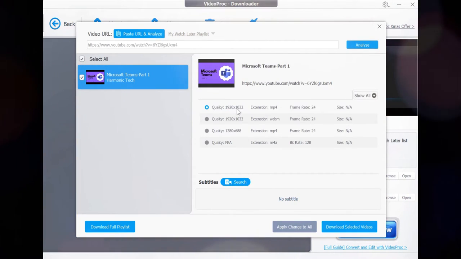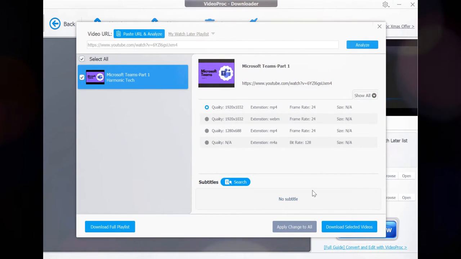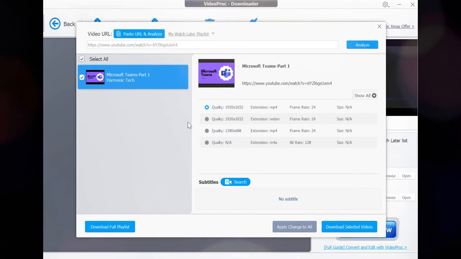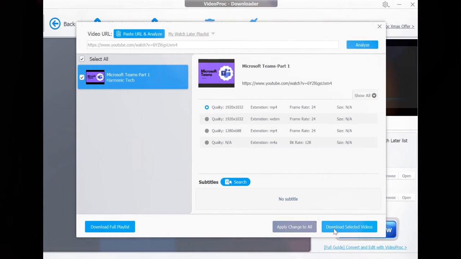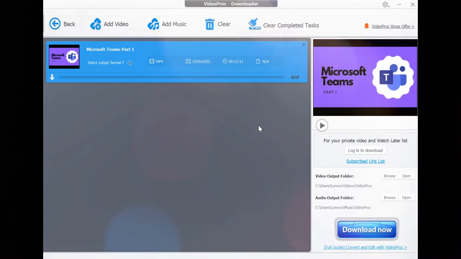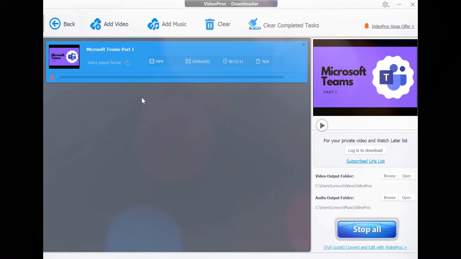Then here I have the option to choose between the several amount of qualities that I have. I can select whatever I want. After that, I need to click on download selected videos. After that, we can see the video right here. So to download it, just simply click on download now.